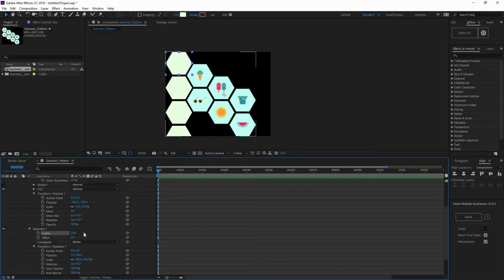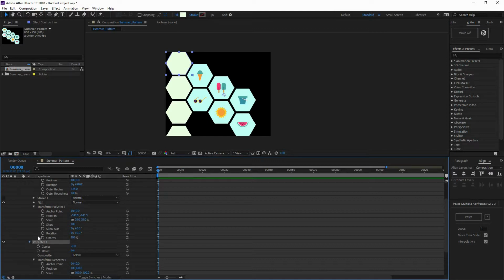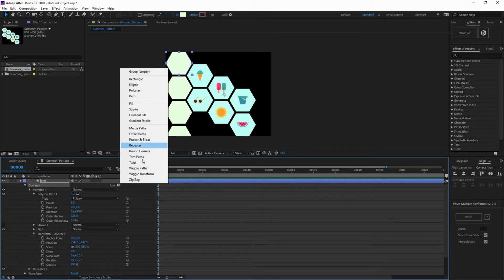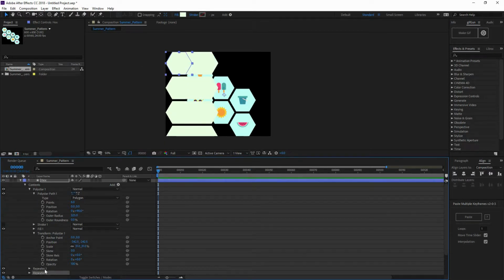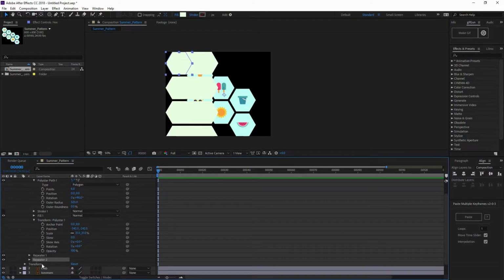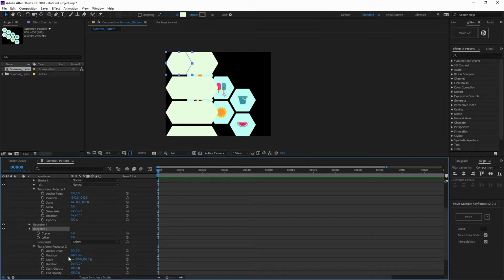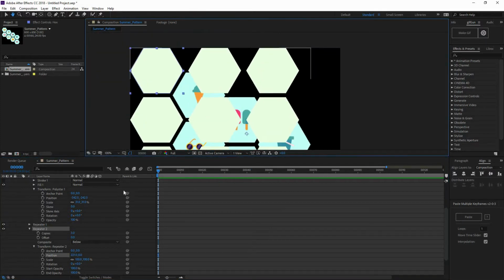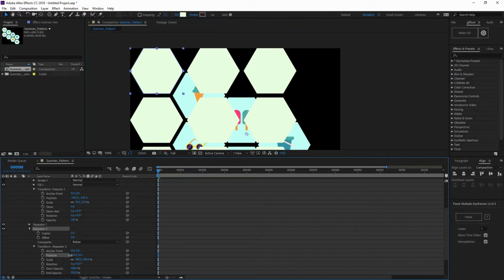Now this is only a row of hexagons, so we need more to make what we did in Illustrator. So to do that, I'm going to go back into my contents and I'm going to add another repeater effect. So now you can see that I have 1 and 2. If I open 2, again, I have copies and I have my transform. So I can go, and this time I want to go in that direction.